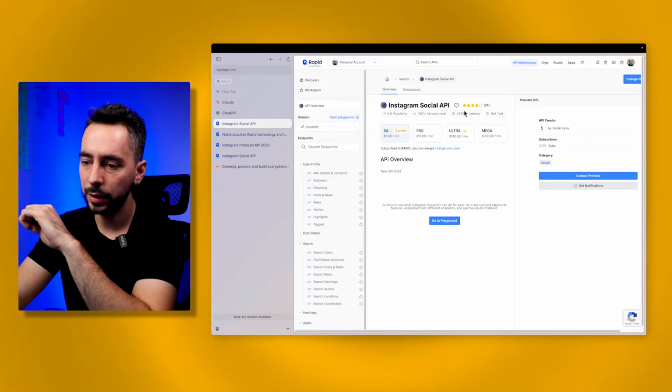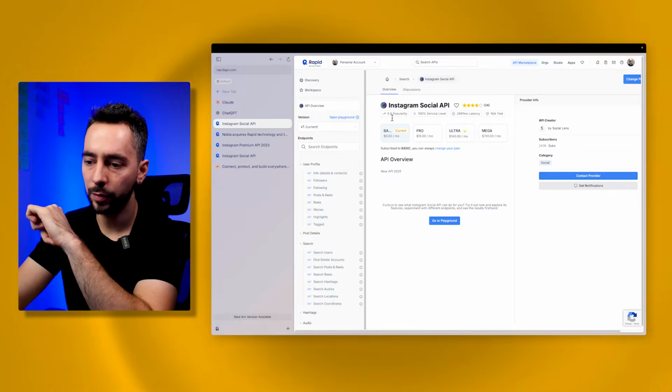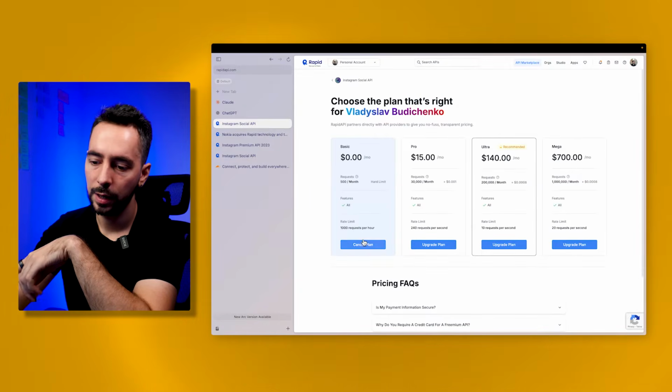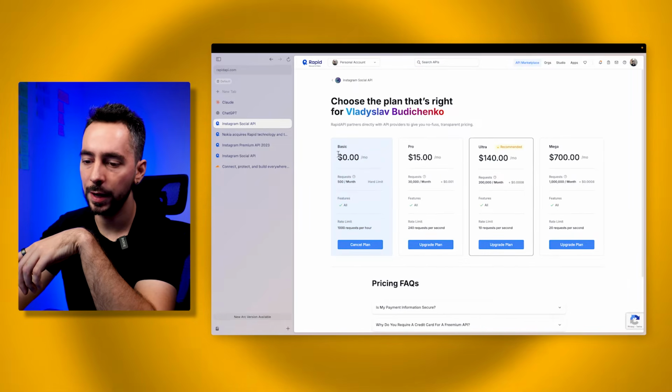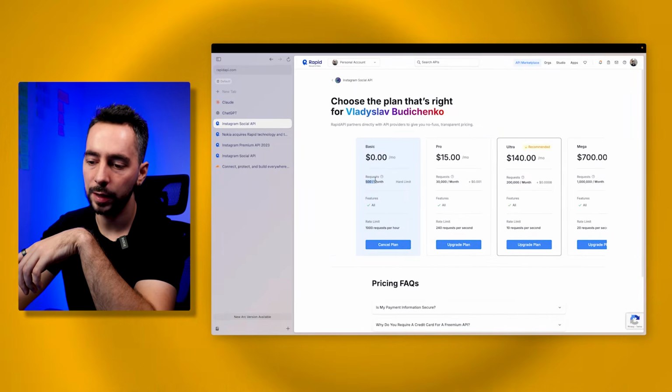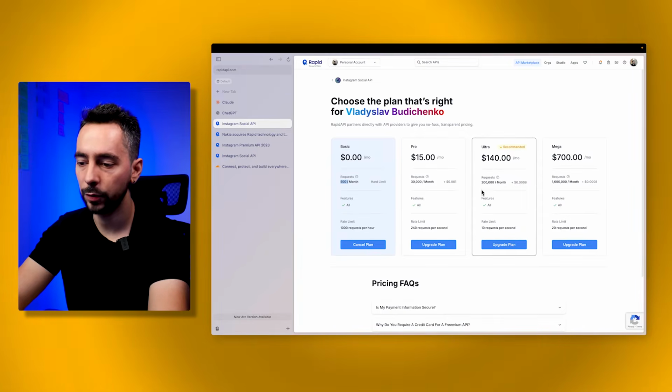To start, we need just to subscribe to this plan. I'm already subscribed, but it will look like this. So you can see that there is a free tier for this API. You can use 500 requests a month for free. And if you need more, you can always extend this.